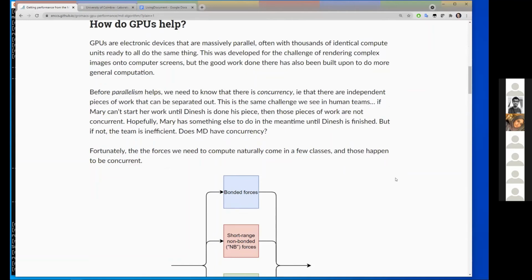This was developed for the challenge of rendering complex images on computer screens, particularly for complex things like 3D computer graphics. But the good work that was done there is also built upon so that we can do more general computation. These days in HPC, it's very rare that an application has no support for GPUs. And that'll become more rare still as the developers catch up with the times. However, before parallelism ever helps us, we need to know that there is concurrency, i.e. that there are independent pieces of work that can be separated out.